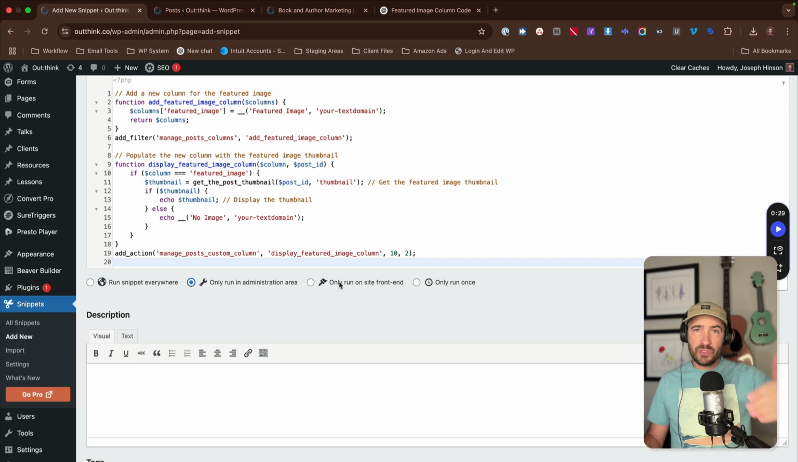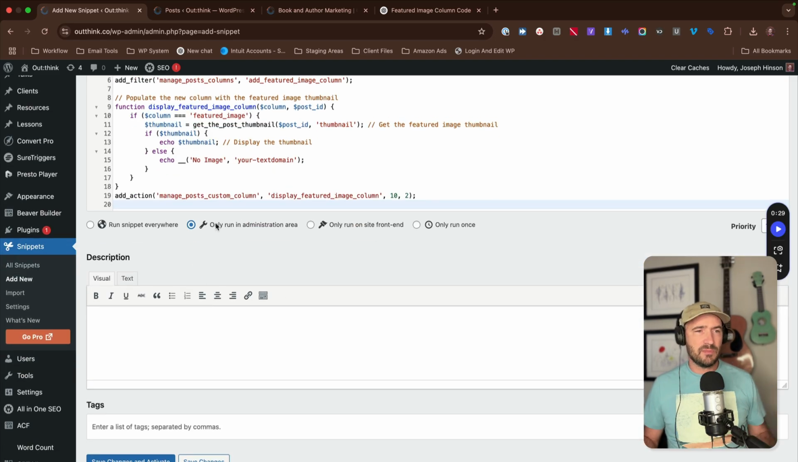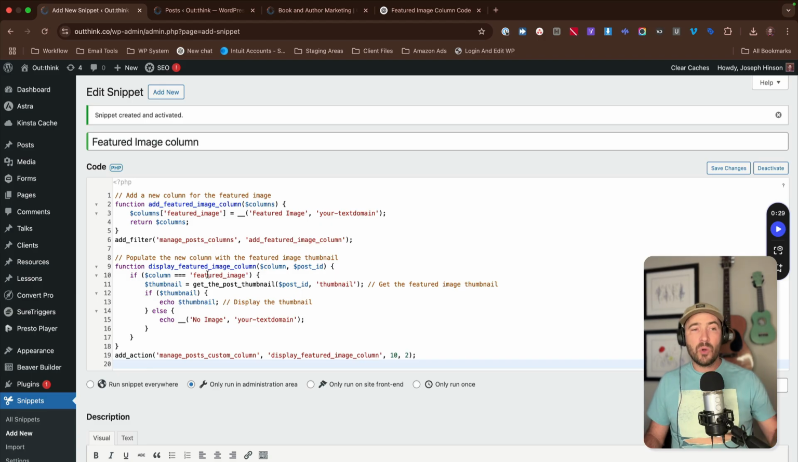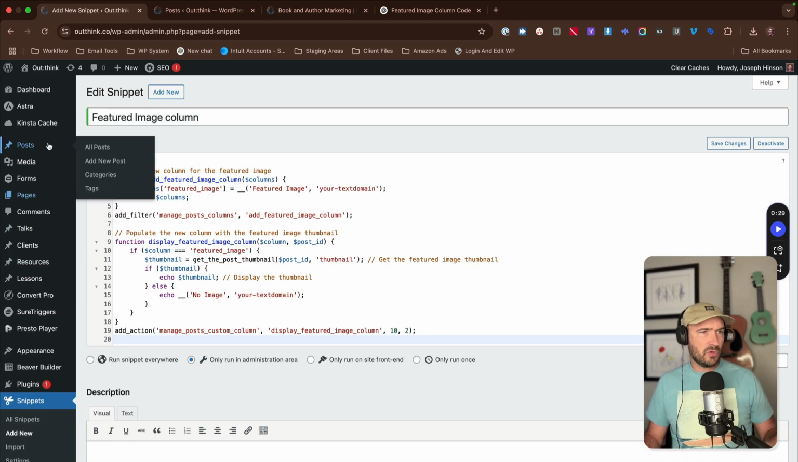Or you can set it to only run in the front end in case you had CSS or JavaScript that you want to affect the front but not the back, or the user experience but not the admin experience. I'm going to set it to only run in the administration area. You could set it to run it everywhere. It doesn't really matter that much. And then I'm going to say save changes and activate. It will only ever run in admin because this is an admin hook, but regardless.